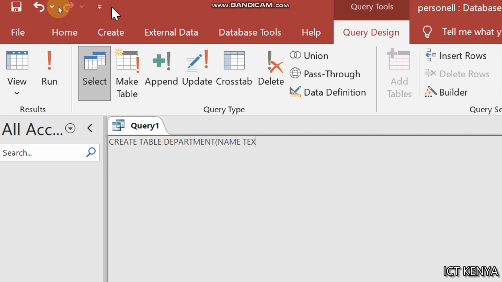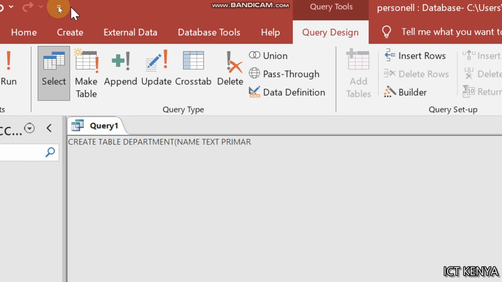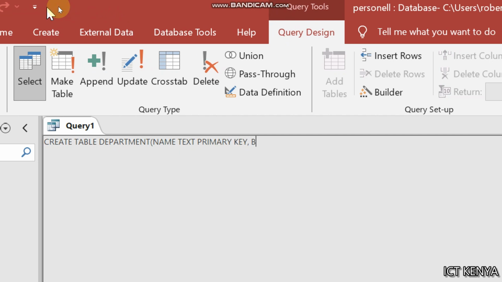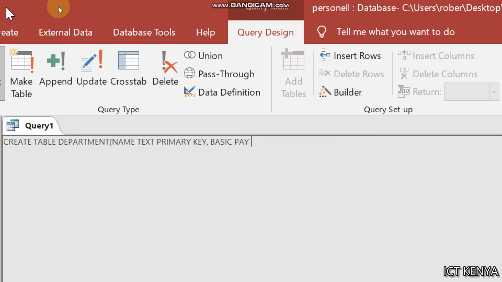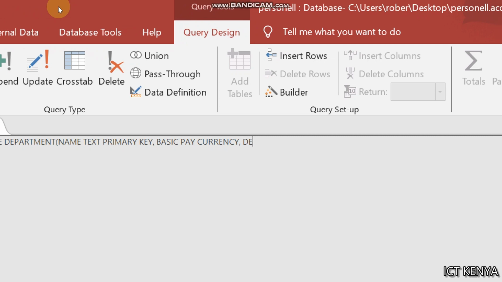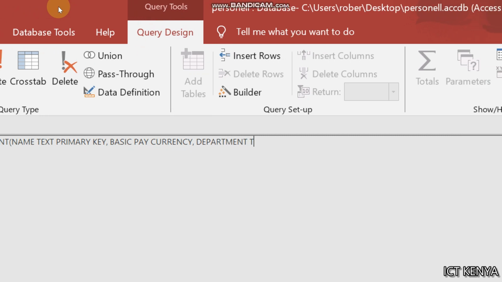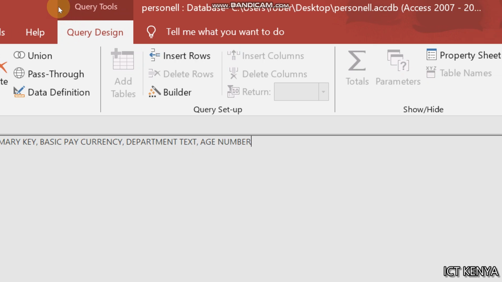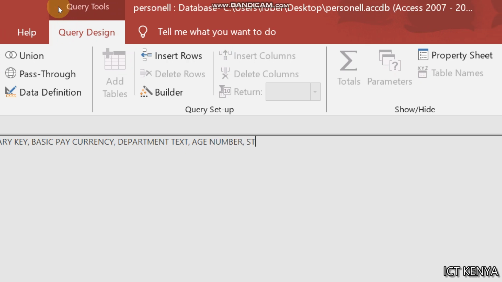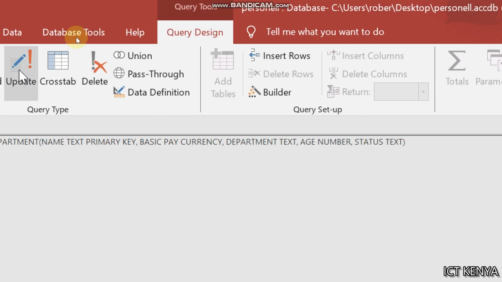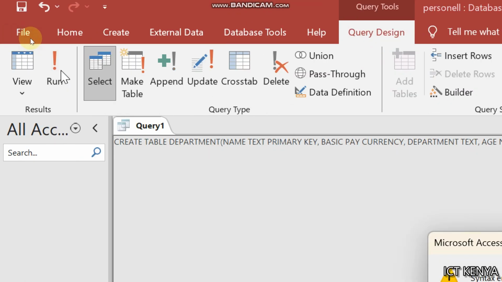We have the name, and this name is text and it is our primary key in the table, comma, then followed by basic pay, and this basic pay is data type currency, followed by department, and department is just text, then followed by age, which is just an integer or a number, and then finally we have the status, which can be single, married, and this is just text. Then after that you have to run your query.